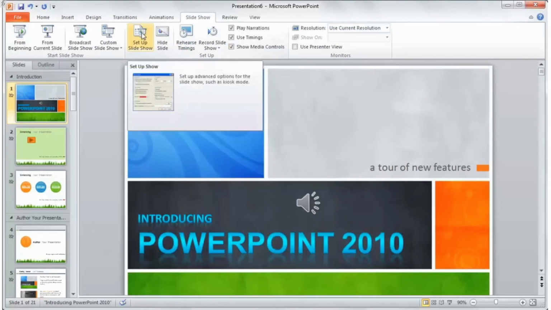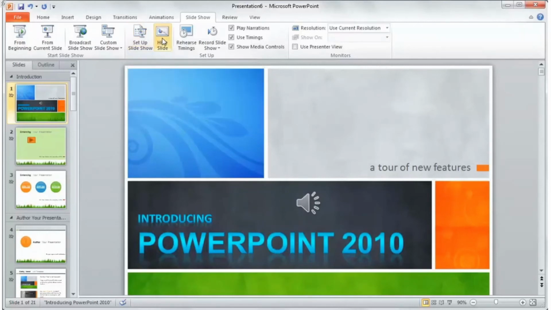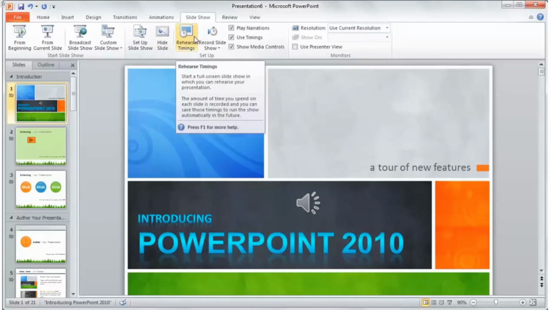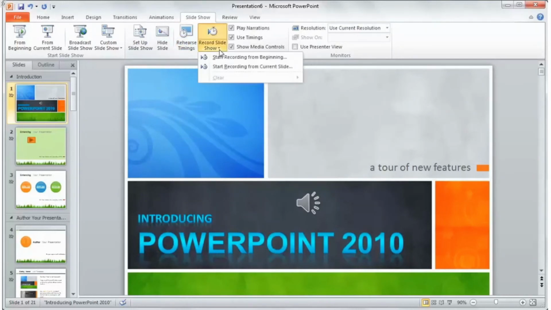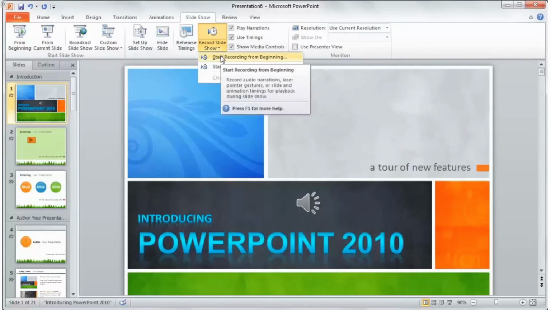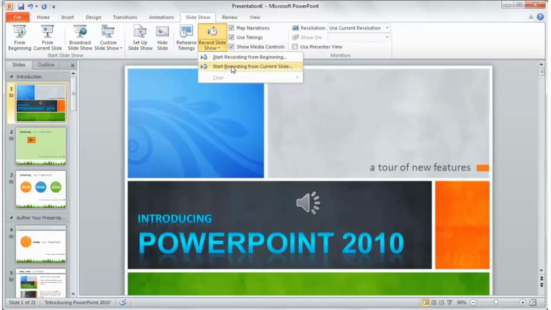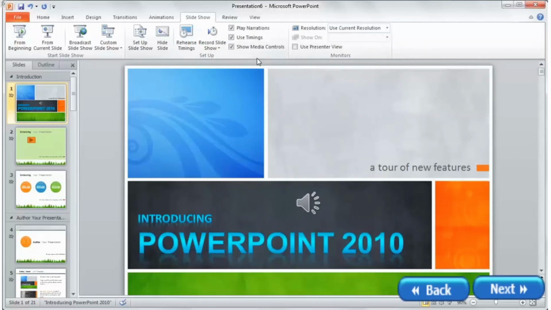Setup Slideshow. Set up advanced options for the slideshow. Hide Slide hides the selected or current slide from presentation. Rehearse Timings starts a full-screen slideshow in which you can rehearse your presentation. Record Slideshow records audio narrations, laser pointer gestures, or slide and animation timing for playback during slideshow.